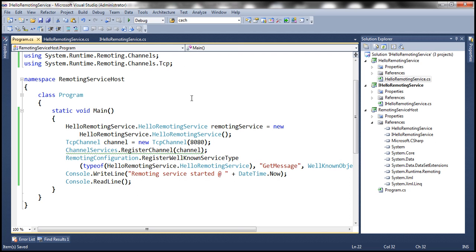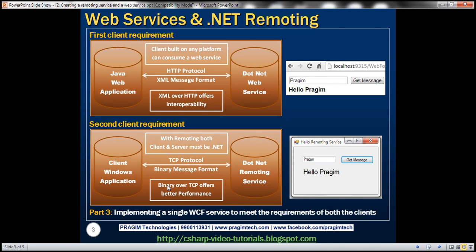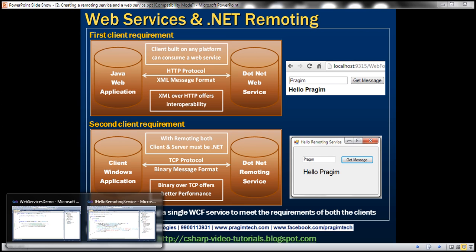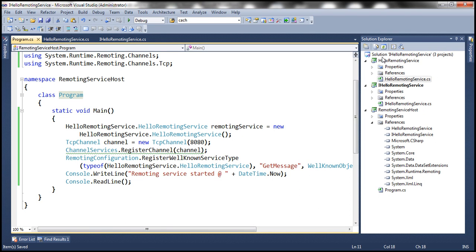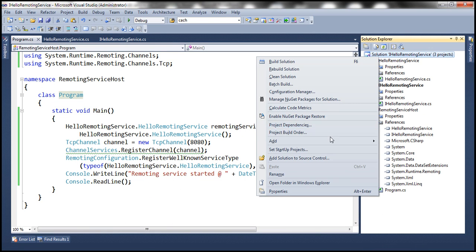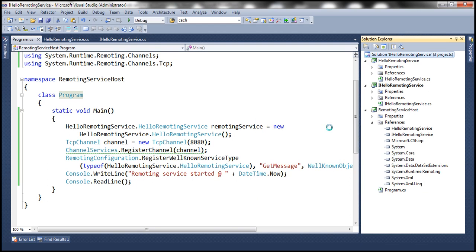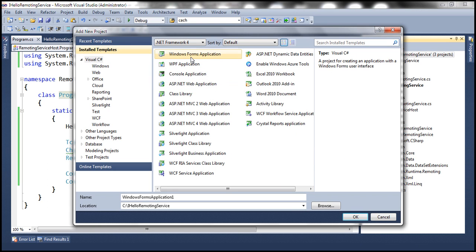So all that is left now is to consume this remoting service, and we have decided the client is going to be a Windows application. So let's go ahead and add a Windows application to the solution. So right click on the solution, add a new project, and let's add a Windows Forms application, and let's call this Hello Service Client. Let's actually call it Hello Remoting Service Client.